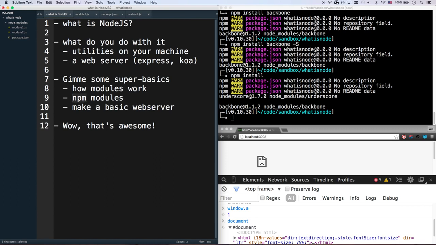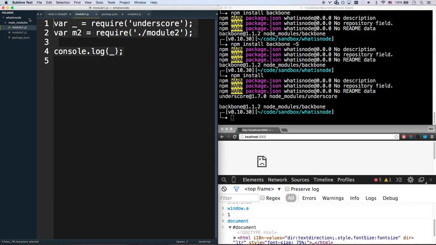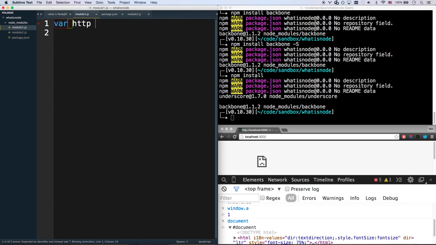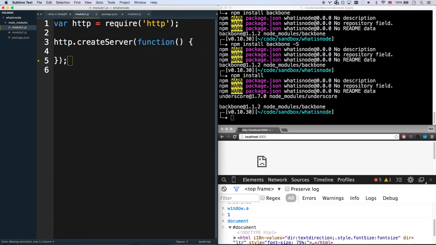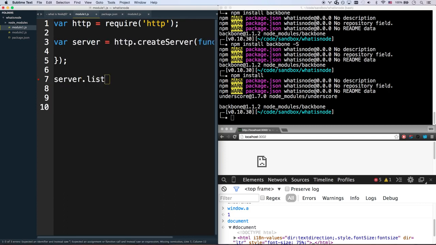Let's look at the HTTP package, which is what we'll use to make a basic web server. We don't have to install this with NPM because it comes built into Node. HTTP, and we can go HTTP create server, and let's give that a function. Whoops, and we'll go var server equals. That returns a server. And that server can listen to port 3002. Normally run Node stuff on port 3000 actually. So we'll do port 3000.